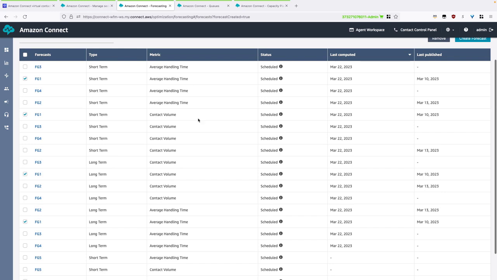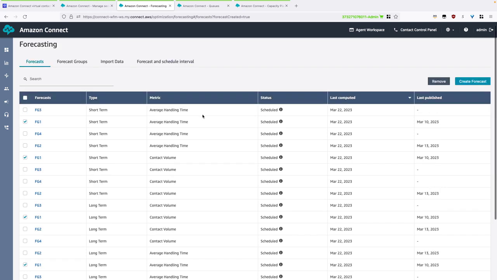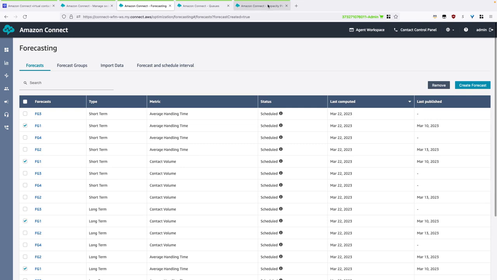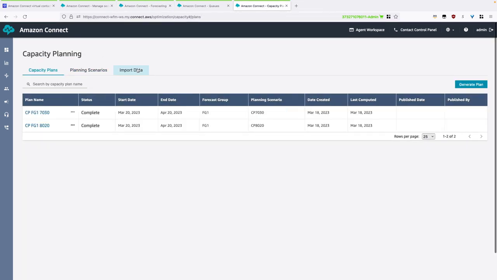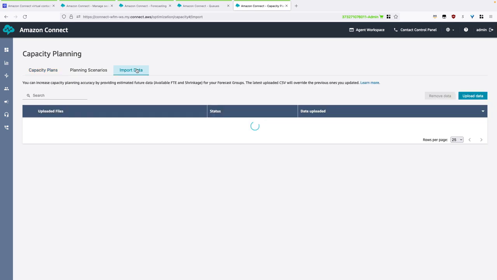So you would get these four forecasts for you, and then you can go ahead and publish it. And once you publish your forecast, you can go ahead and start planning your capacity. Here also, you have an import data option, so you can import the data for the available full-time employees and the shrinkage. Let me just refresh it.